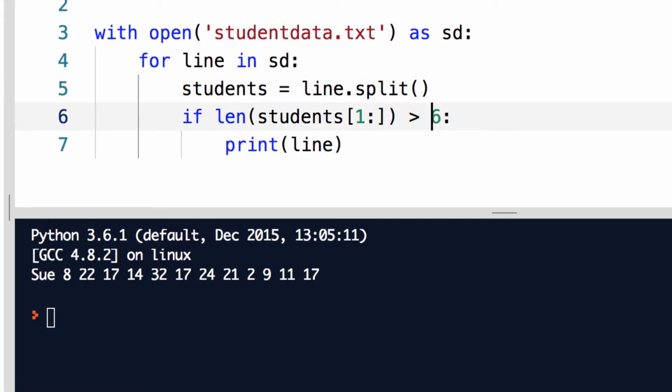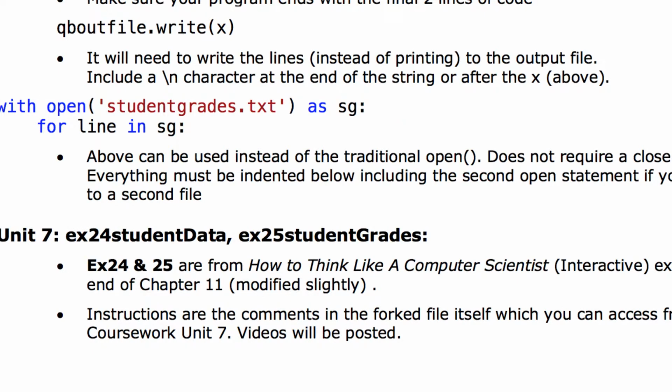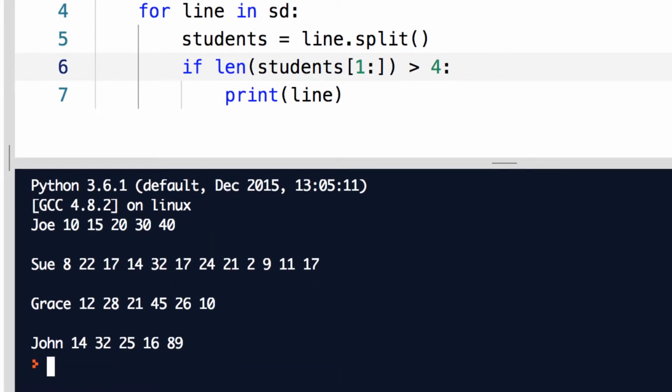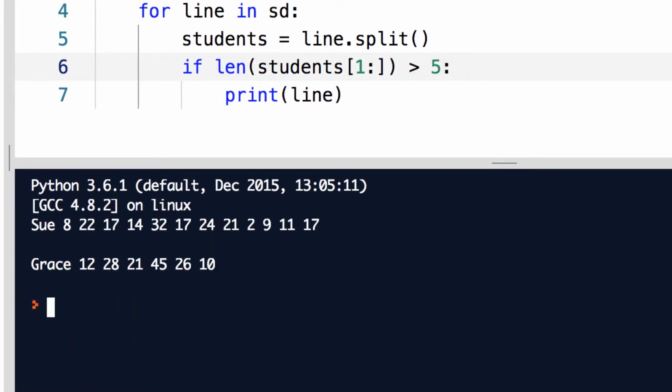And I don't think we have to write it to a new file or anything. I don't think I said to write it to a new file, or at least from our instructions in here. Write a program that prints out the names of students that have more than 6 quiz scores. So if I changed it to 4, I'd get a couple more people there. If I made it 5, all right, I get Sue and Grace. So that's it. That one was pretty easy.